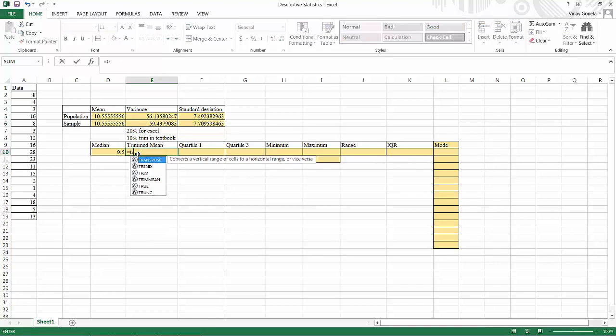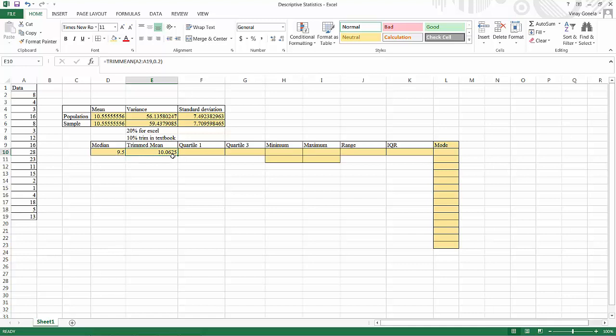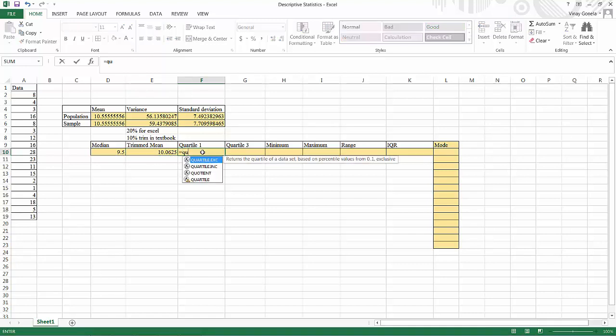So now I will use the command trim mean and then select this data set. So array means data set here, and then percent. So we have to do 20%. So in Excel you have to type that as 0.20. So that will be 20%. So it's going to give us a trimmed mean of 10.0625.